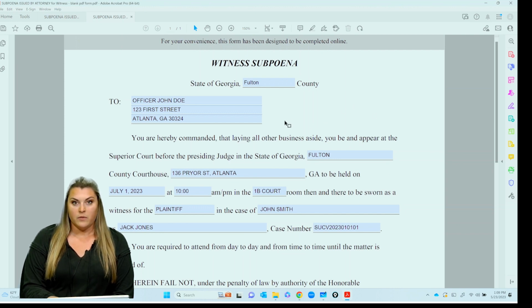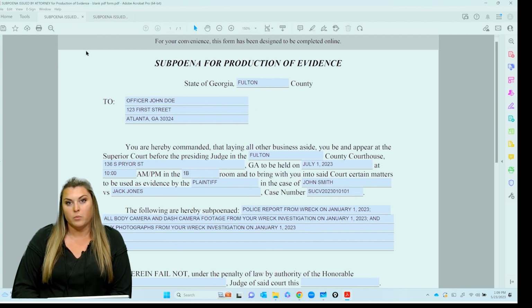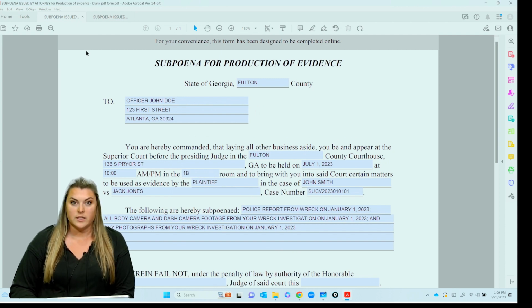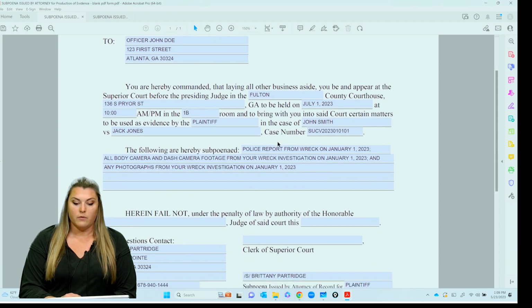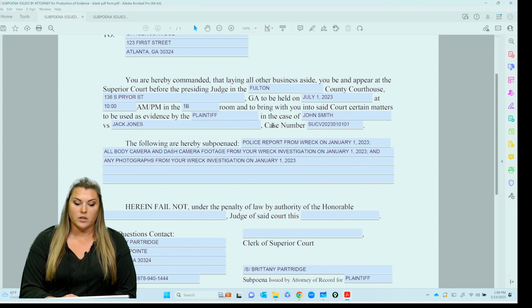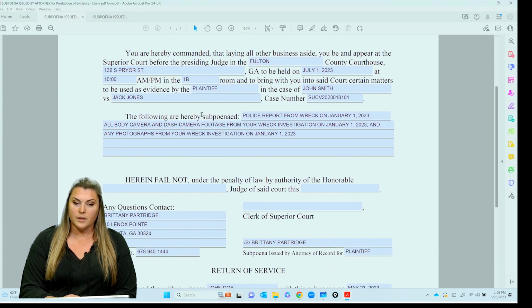There is the other type of subpoena that we use if we want Officer Doe to be present and to bring certain items with him. So this type of subpoena is a subpoena for the production of evidence, or subpoena duces tecum. A subpoena duces tecum is like a witness subpoena, but there's an added element to bring certain items with. So again, in this example, we're asking Officer Doe to please come to trial on July 1st in courtroom 1B in the Fulton County Courthouse, and in the matter of John Smith versus Jack Jones. But this is different.